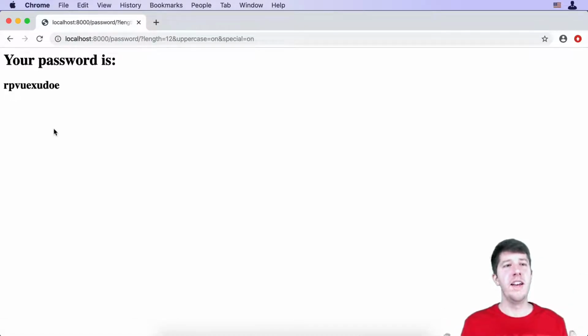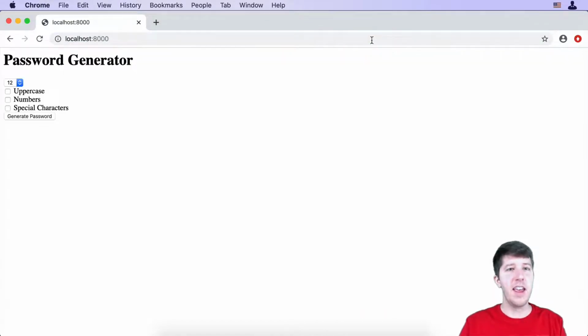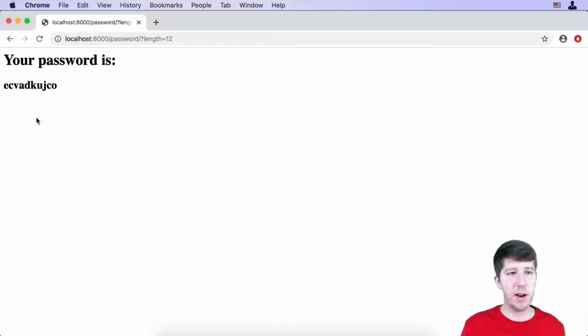Isn't that cool? So, although we haven't taken any of the user's preferences into account, like how long they want it to be, whether it's uppercase, special, all that stuff, we at least are generating random passwords. Like we have a functional website. If someone came to our website, hit generate password, we would make a random password for them. How cool is that?